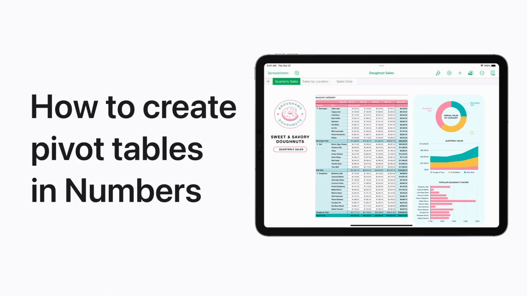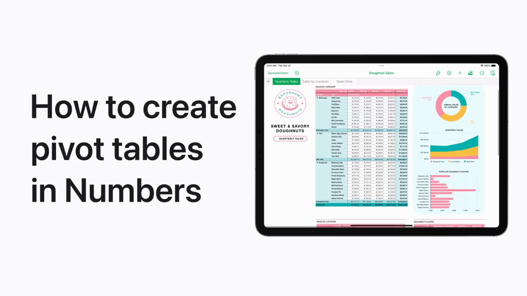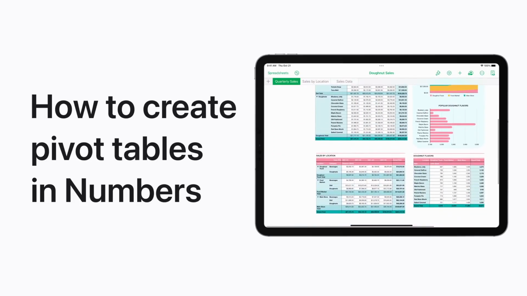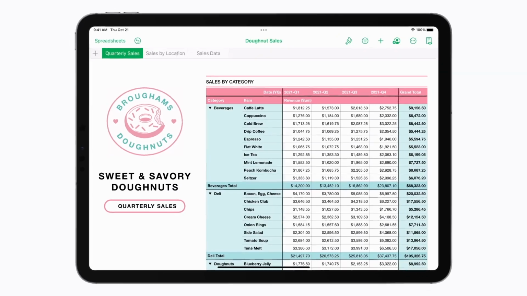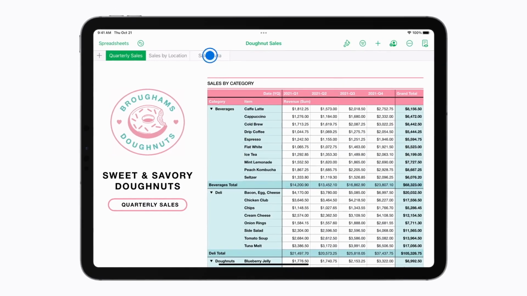You can create pivot tables in Numbers on your Mac and iOS devices to analyze your data and help you notice patterns and trends. Here's how it works on your iPhone or iPad. First, select the table that contains your source data.